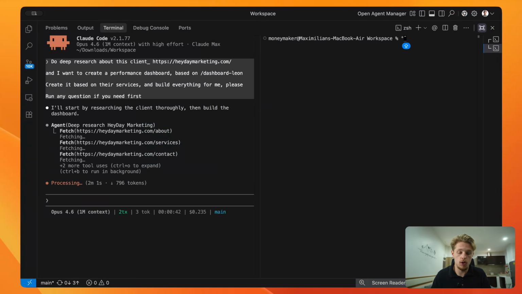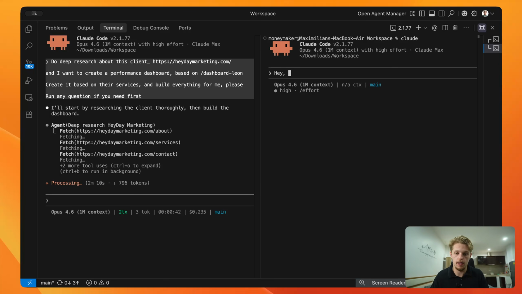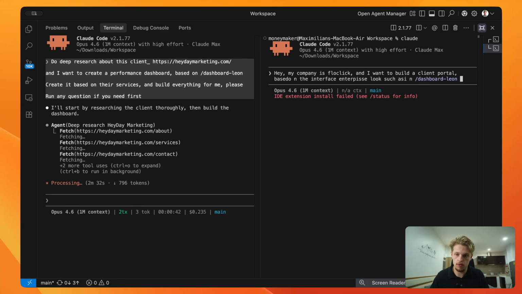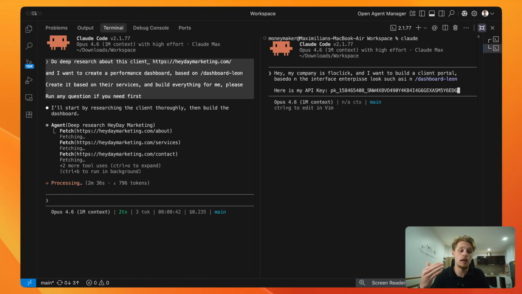You can also see that the current system is working on the side. I'm going to open another tab here called Claude, and I want to start working on the other tab. So, hey, my company is FlowClick, and I want to build a client portal based on the interface, enterprise look, such as in dashboard Leon. Here is my API key to my ClickUp account. You can use Monday, you can use Trello, just make sure to give the account and key.